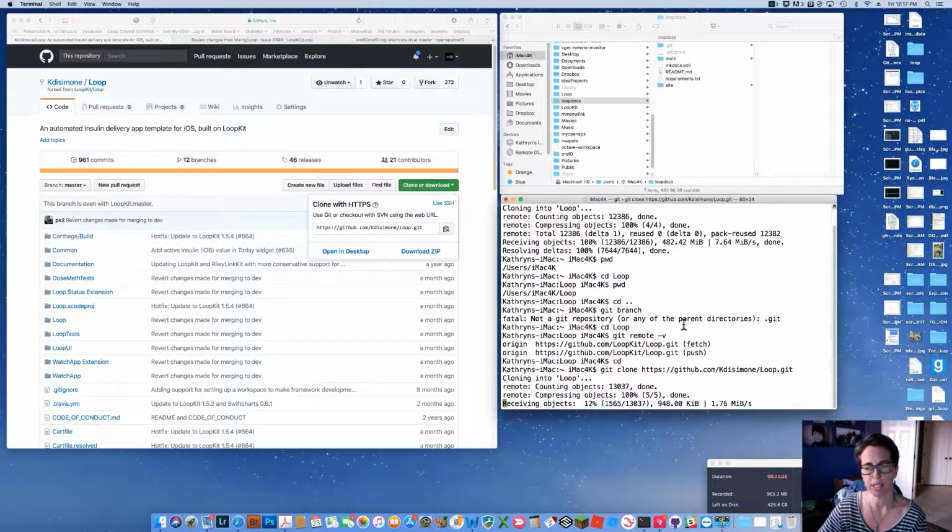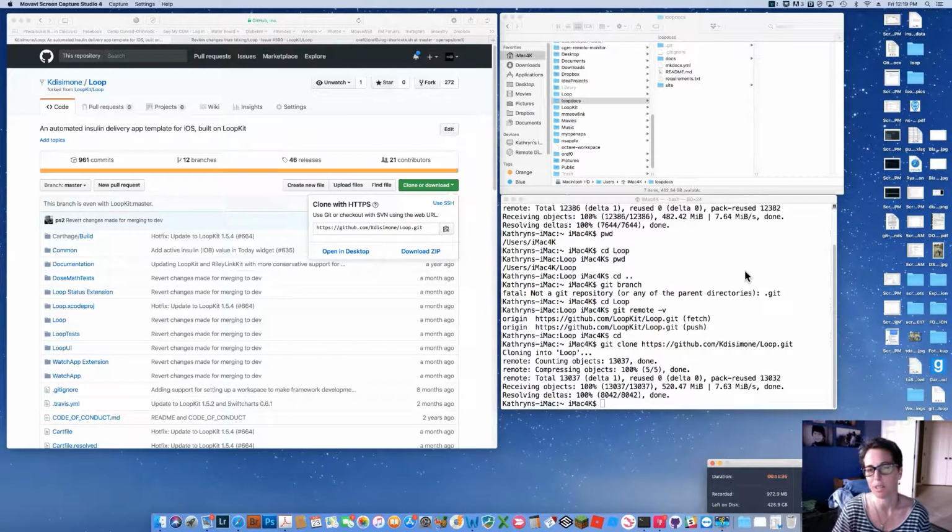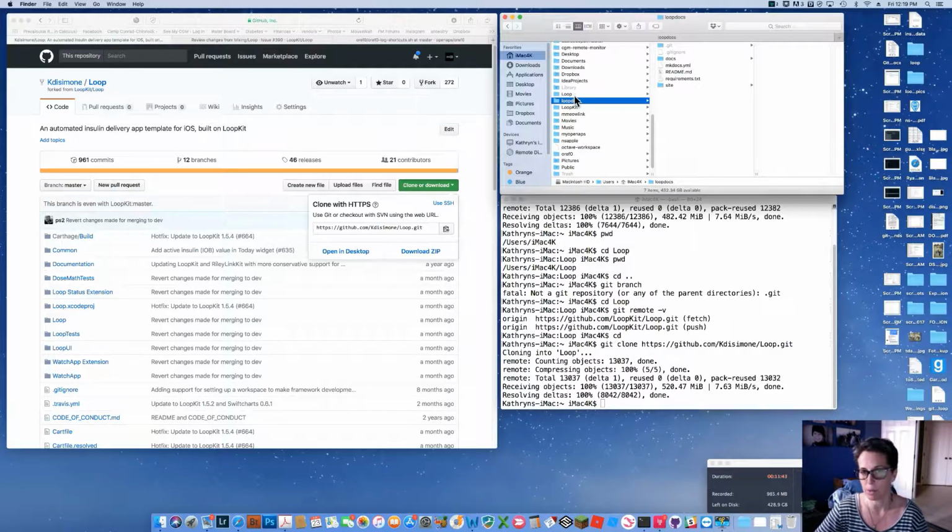And this time I'll clone it. I'm going to pause it for a second so that you don't have to watch the download happen. Be right back. All right, it's all downloaded, and I can see here now that I have another loop folder.